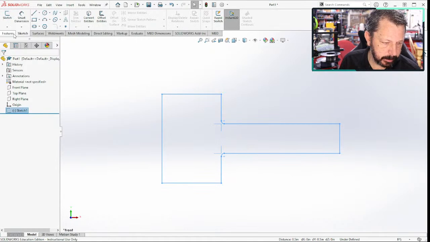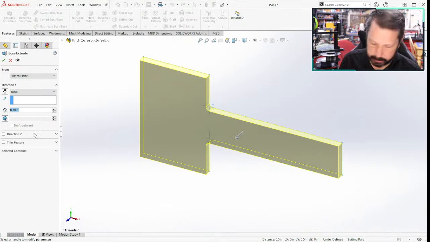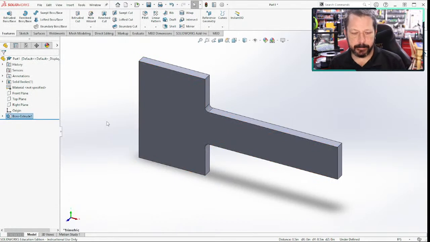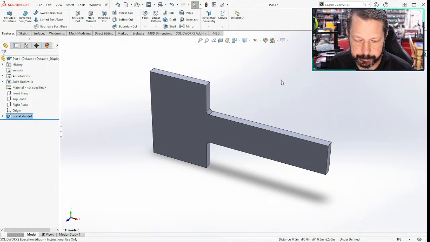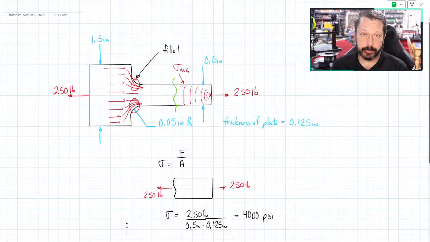And so let's extrude this guy 0.125 inches. Call that good. Now for our simulation to work, I'm going to need a material on here. When we were talking about it in the by hand version, I kept referring to steel, so let's just do a generic steel.